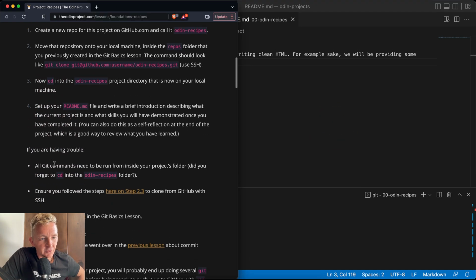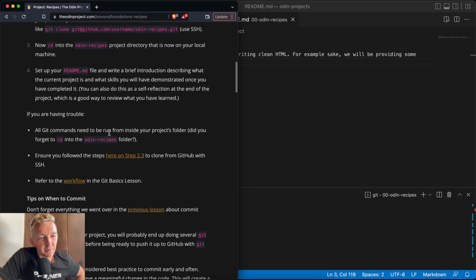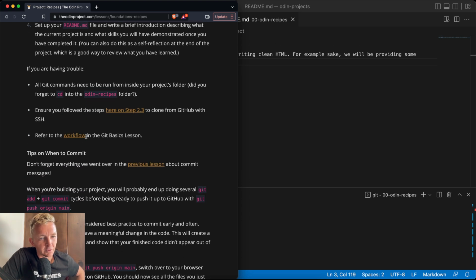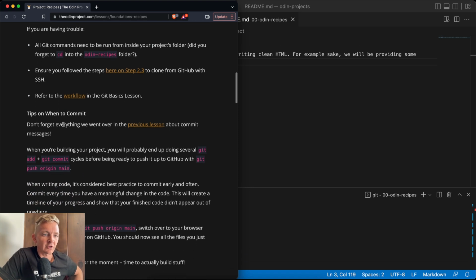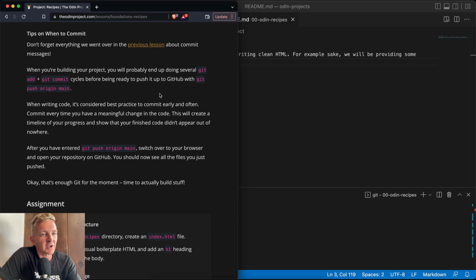stuff. So if you are having trouble, all git commands need to be run from inside your project's folder. Okay, we already did that. Ensure you followed steps here, 2.3 to clone from GitHub. Okay, we already did that. Refer to the workflow and Git basic lessons. Nice. All good. So tips on when to commit. Don't forget everything we went over in the previous lesson about commit messages.